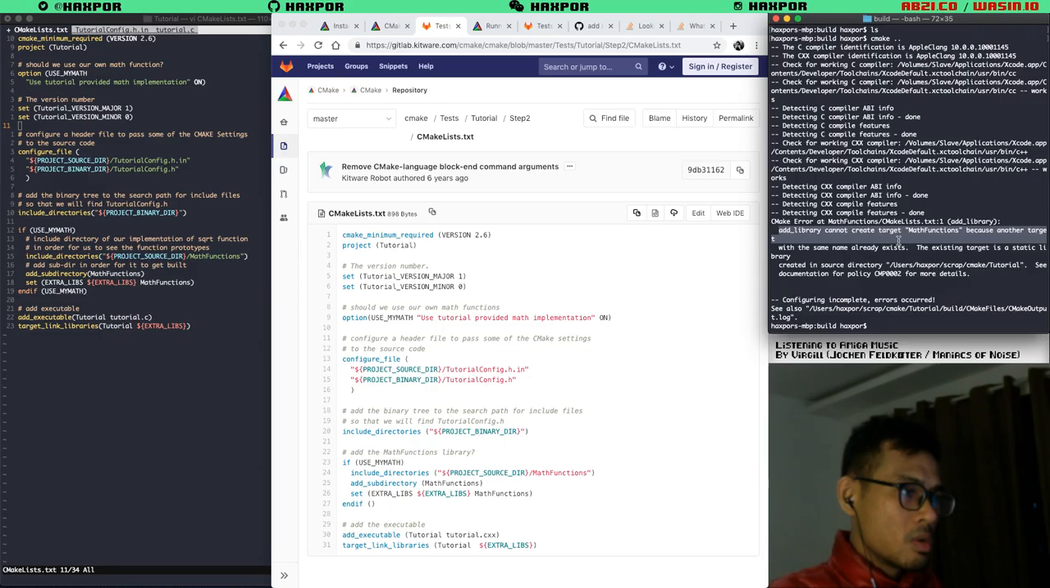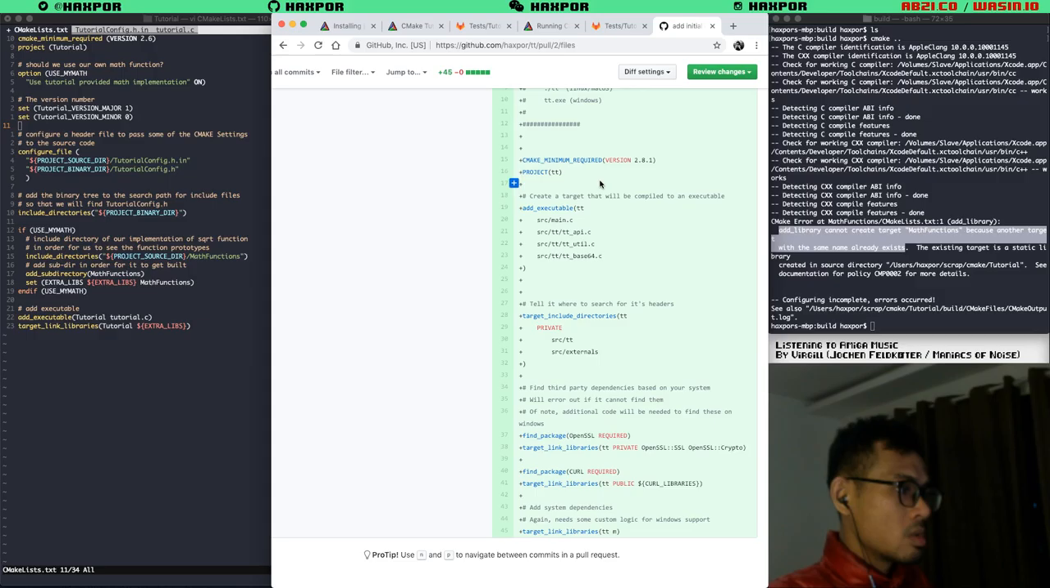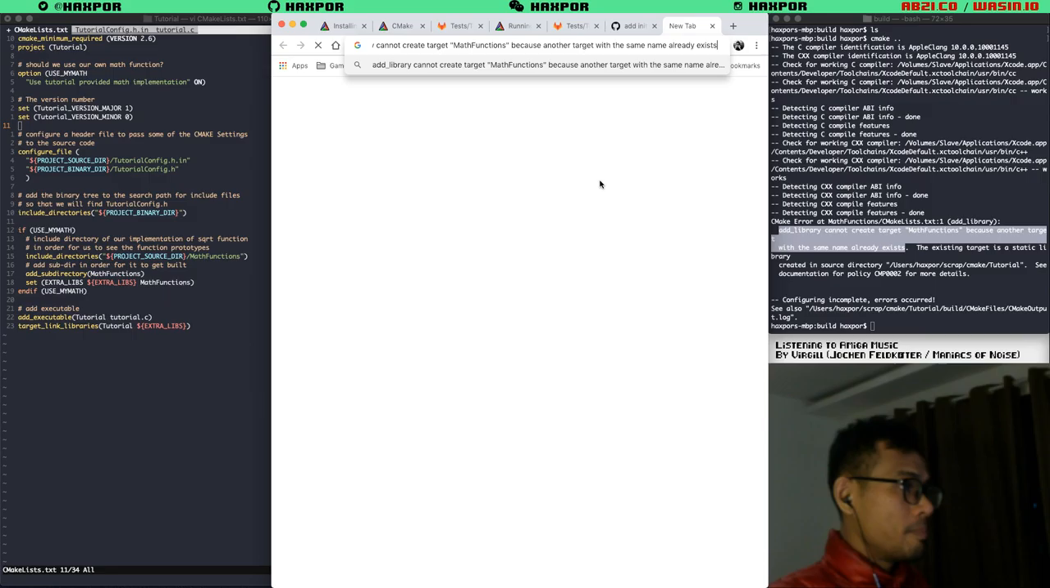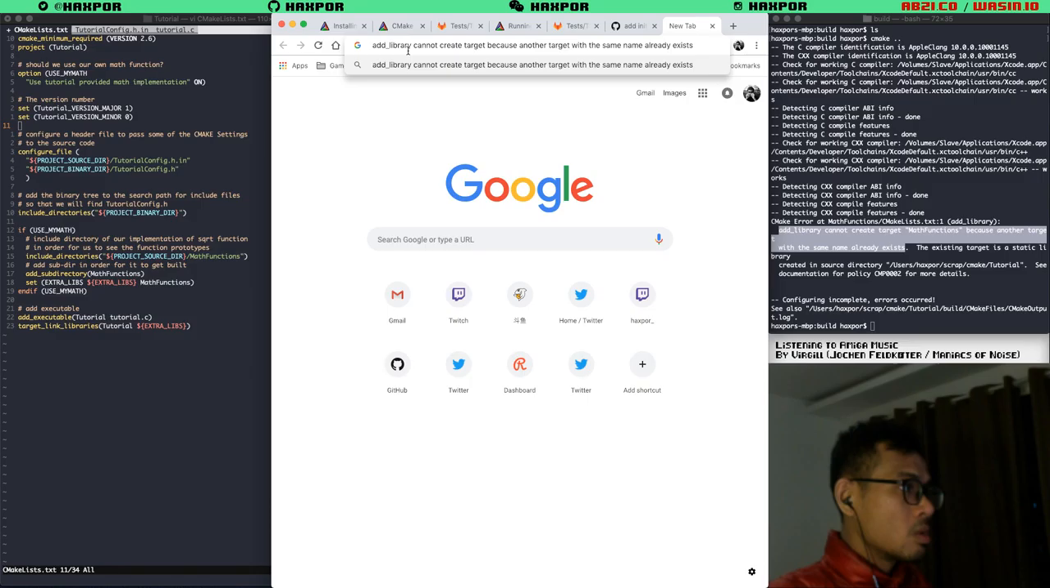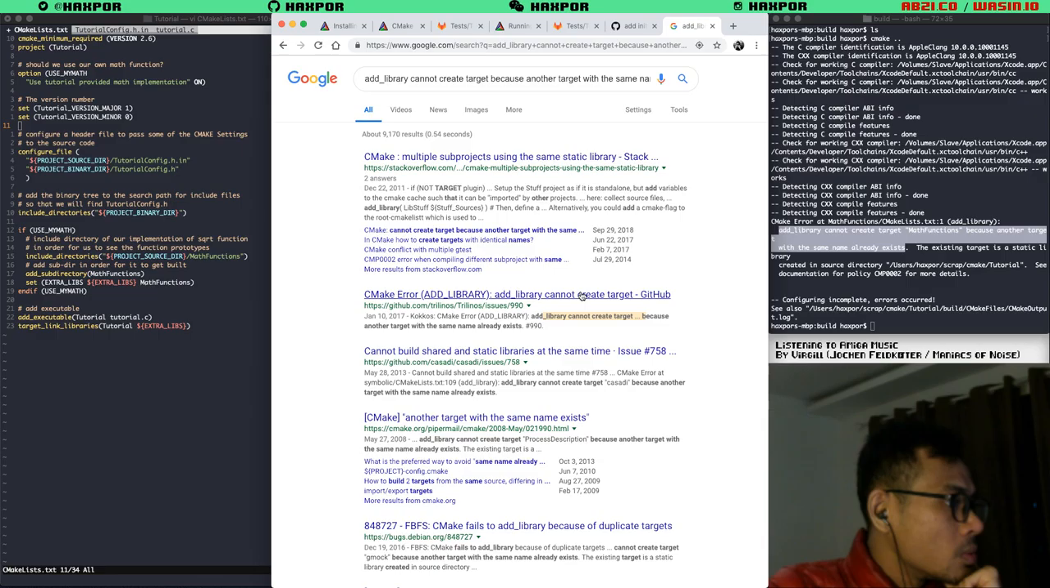Let's try it again. Okay, it says the alert is CMake alert at mat function CMakeLists.txt line number one, add_library cannot create target mat function because another target with the same name already exists. The existing target is a static library.